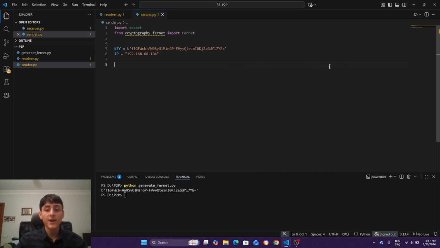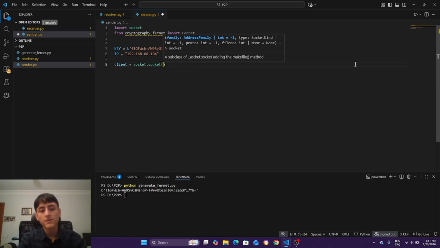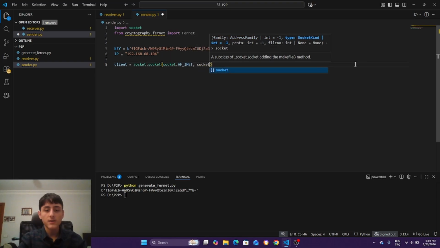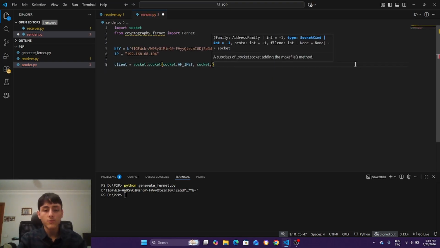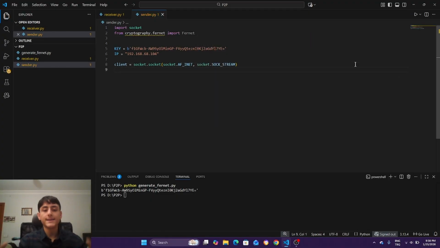Now we need to create a socket connection, right? So we can say client equals socket.socket, and then more arguments. So what are these? Socket.socket basically allows you to connect with your network and send packages, receive packages.